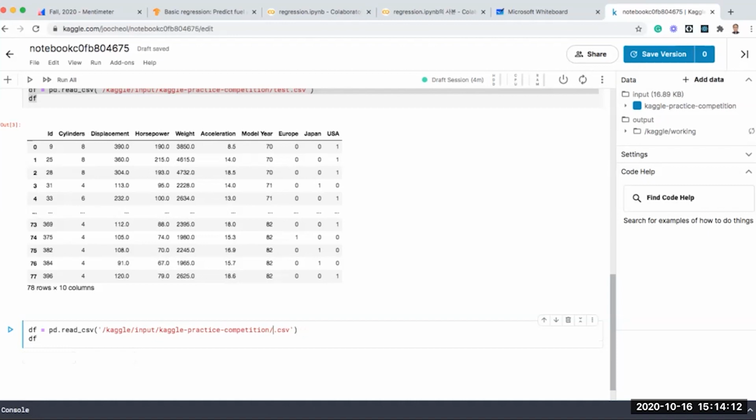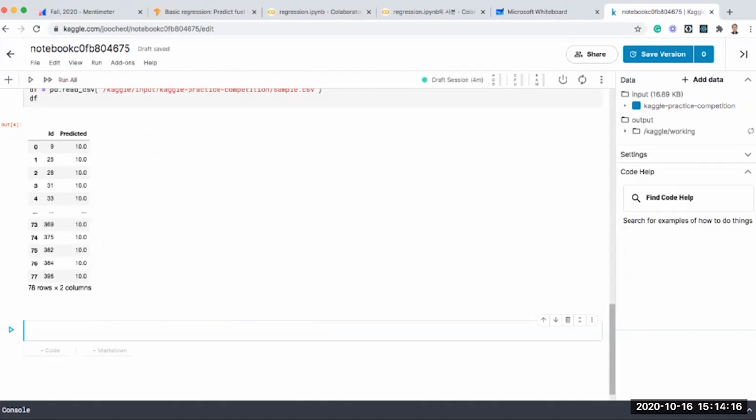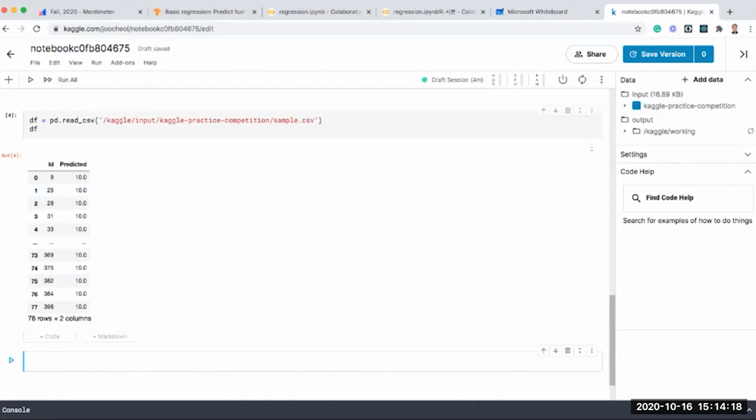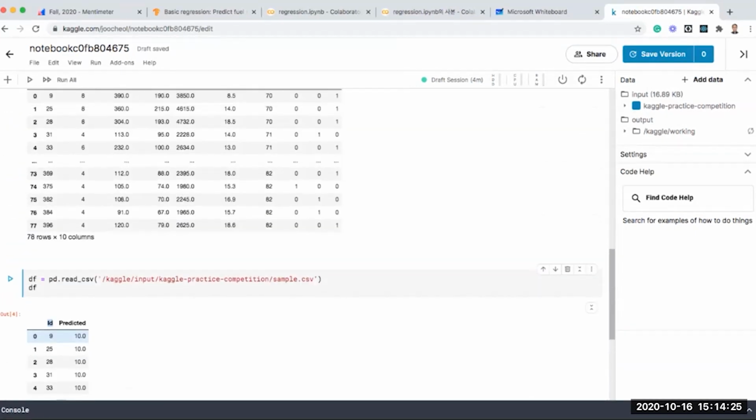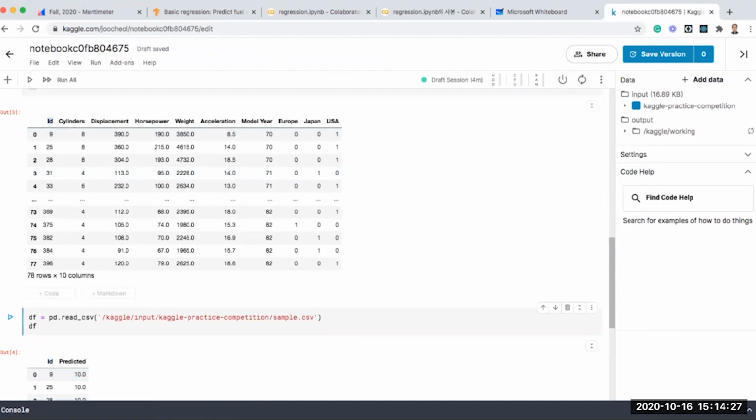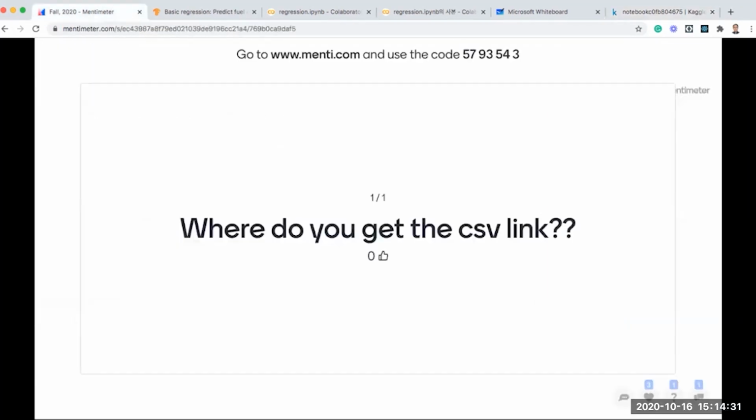So just get the sample. Okay, so this is the required format. The first column should be the ID, because you see there is an ID in the test data set.